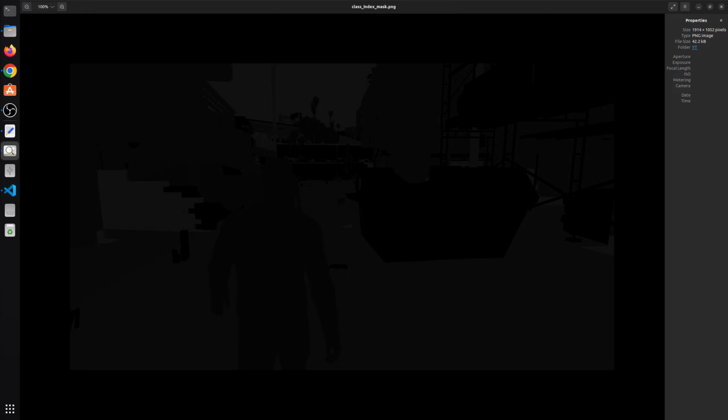So now our next task would be to convert this class index mask back to RGB, so that we humans can easily see it.